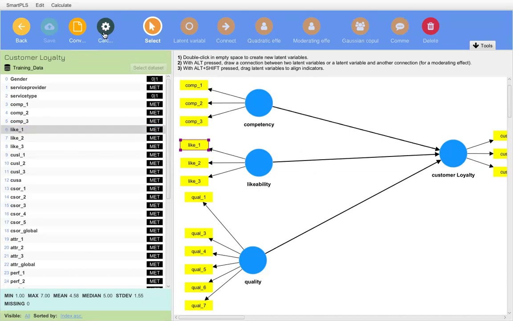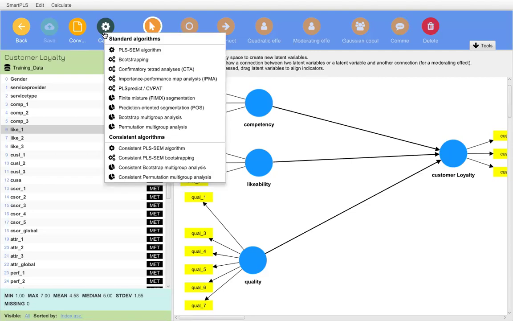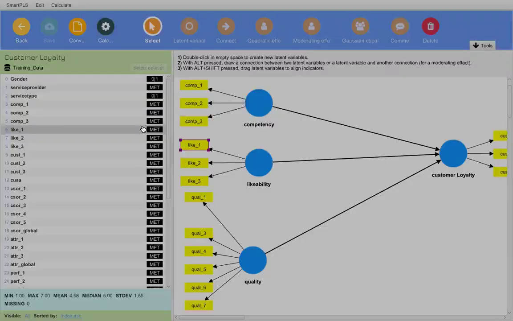Now, what we are going to do is choose permutation multi-group analysis. So select permutation multi-group analysis. When you select it, it will give you an option to choose group A. We want our group A to be what? Males. And group B should be what? Female. You can leave your permutations at 1000, it's okay, and the rest can just be left on default. After that, calculate. You have a result.